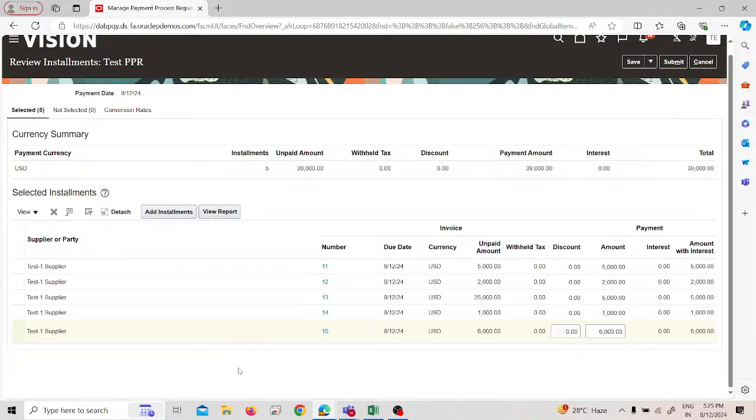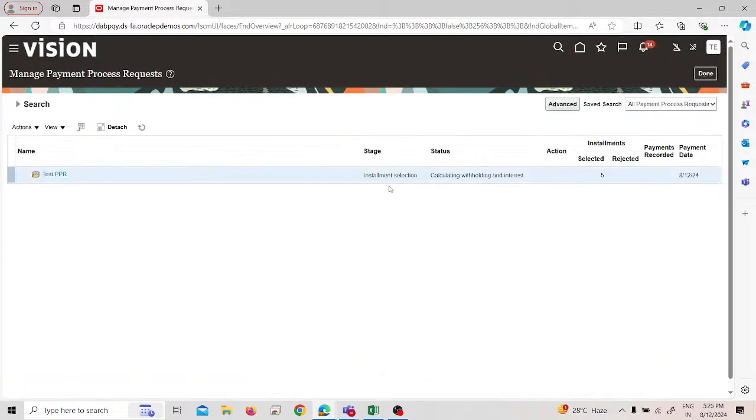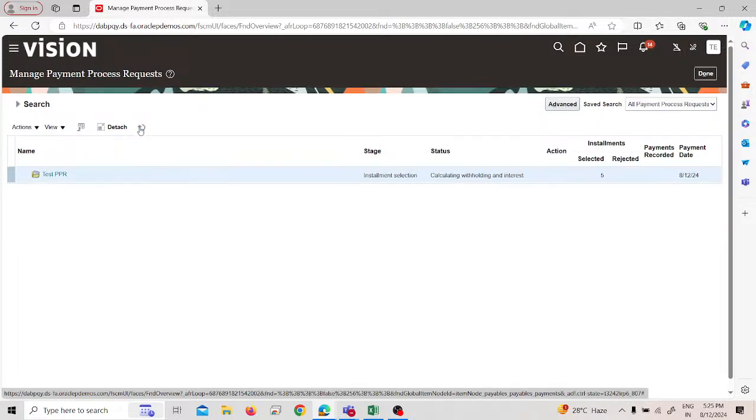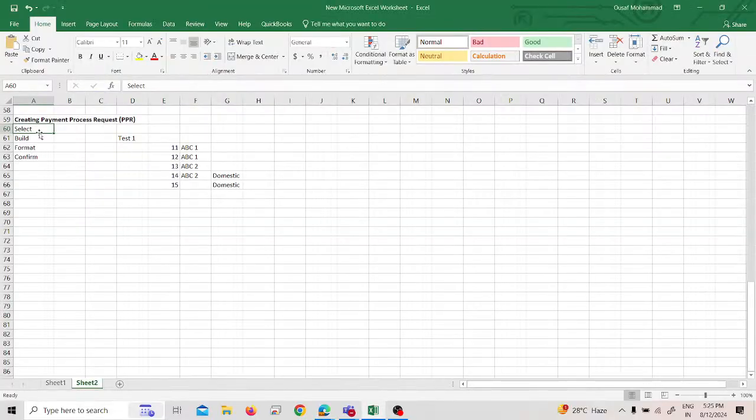This is the first criteria, the first of the 4 options, that is to select. We can select it from here, save and submit, and after submitting it is creating withholding interest. So we have to refresh it again. I have to click on refresh. Now you can see the installments have been selected. So we have done with the first criteria.